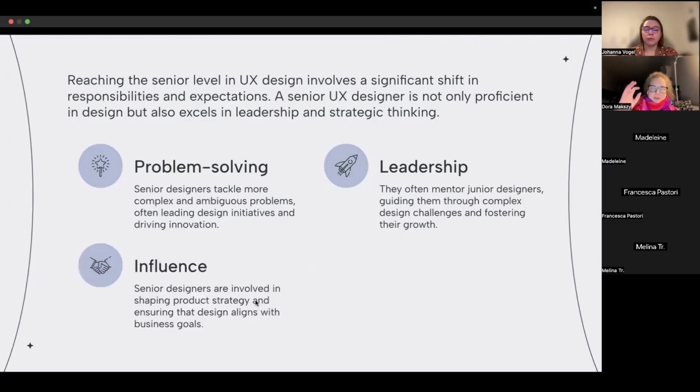Okay, influence. Senior designers are involved in shaping product strategy and ensuring that design aligns with business goals. Yes, sure, but again, what if a junior asks the right questions? That is why I challenge this senior versus junior thing, because we are all valuable and we can all have our own points of view and perspectives that make us unique, and that might bring added value to the whole picture. So I would rather say designers should be involved in shaping product strategy without the senior.